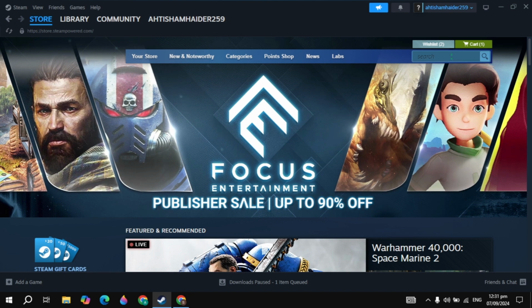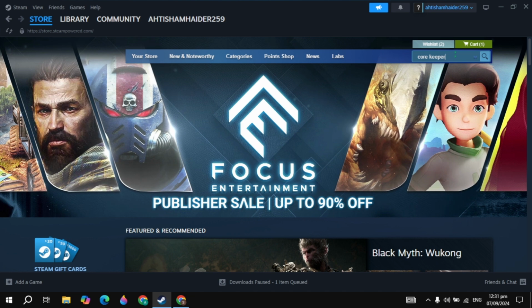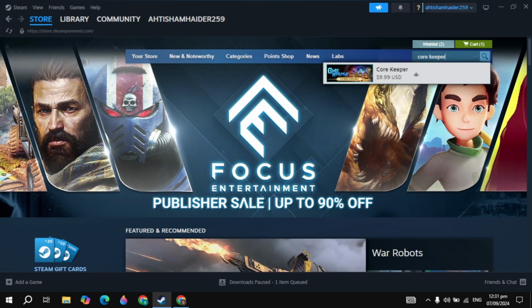Then just open up Steam, log into your account, click on the top search box and just type here the Core Keeper game. And guys, the Core Keeper game will show on the top, so you just need to click on Core Keeper.